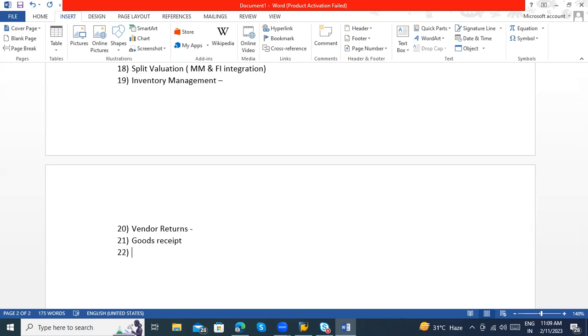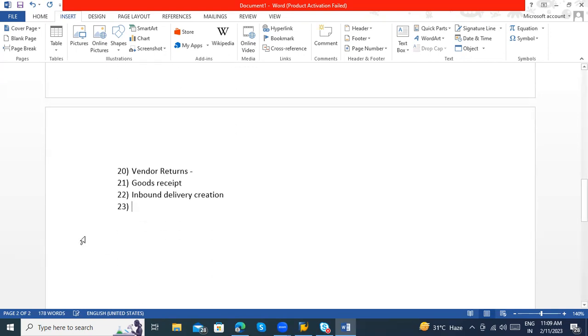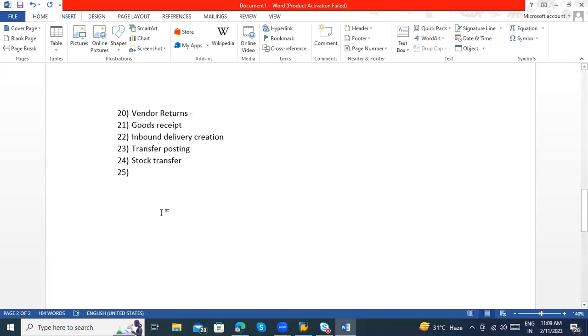Inbound delivery creations. Transfer posting. Stock transfer. In-transit stock, in-transit stock movement. Other than this, we have one-step goods receipt and two-step goods receipt.